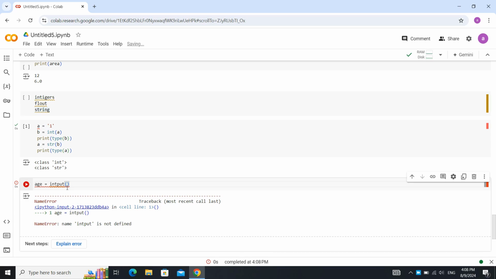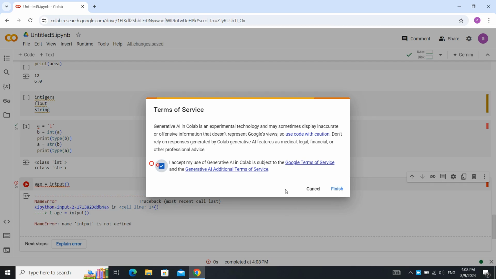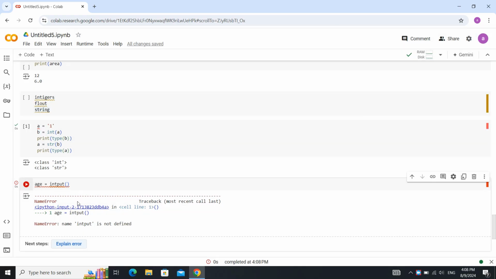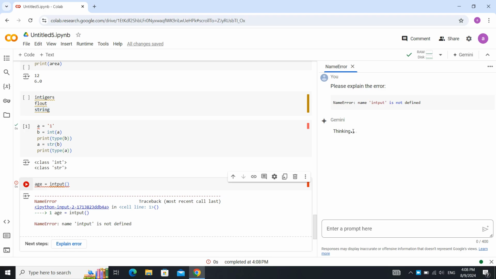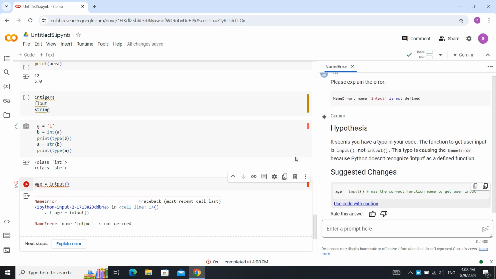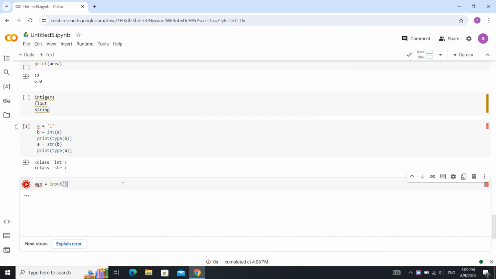As you can see, the name input is not defined. Why? Okay, let's explain it to see where we went wrong. As you can see, we wrote the syntax a little wrong. Okay, let's run it again.